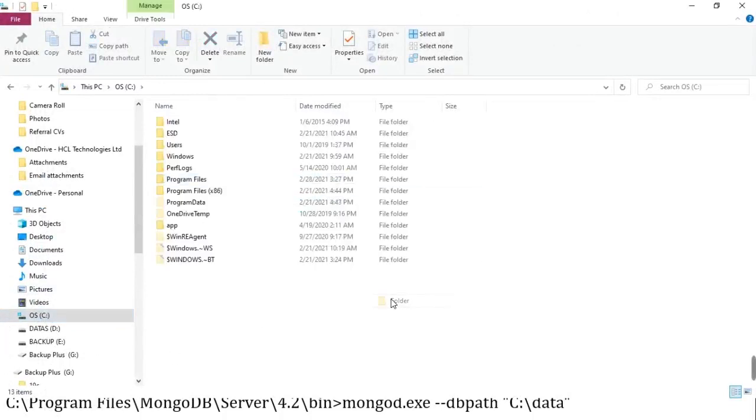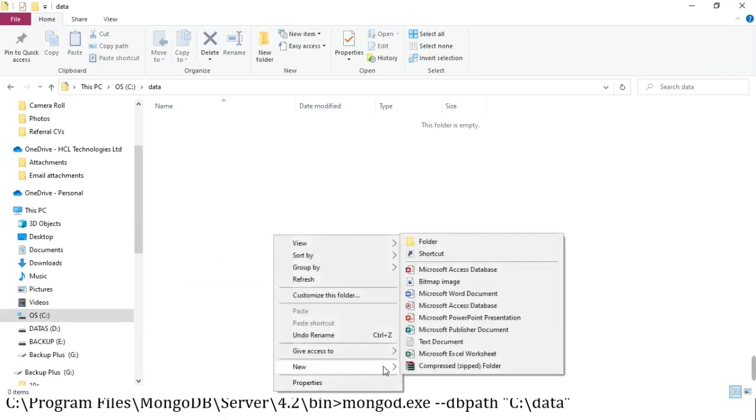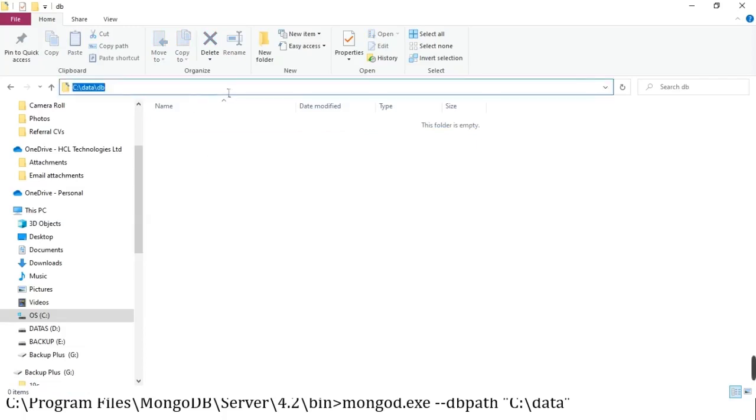I'll create data. Under data, we need to create db. Okay, so now it's created.